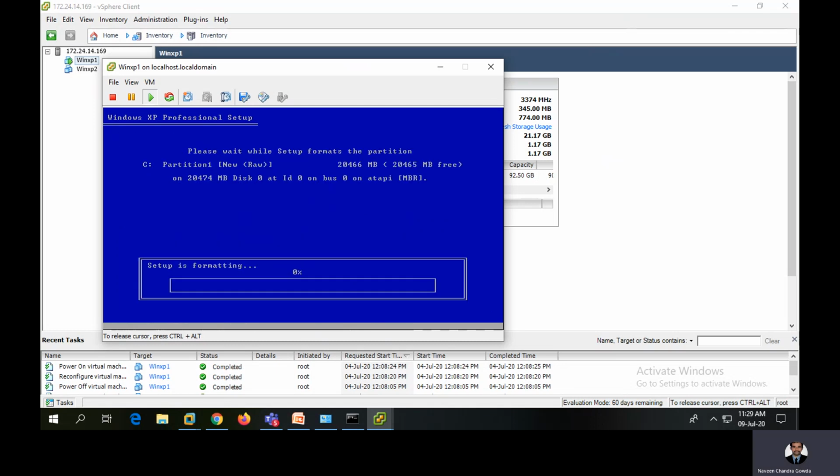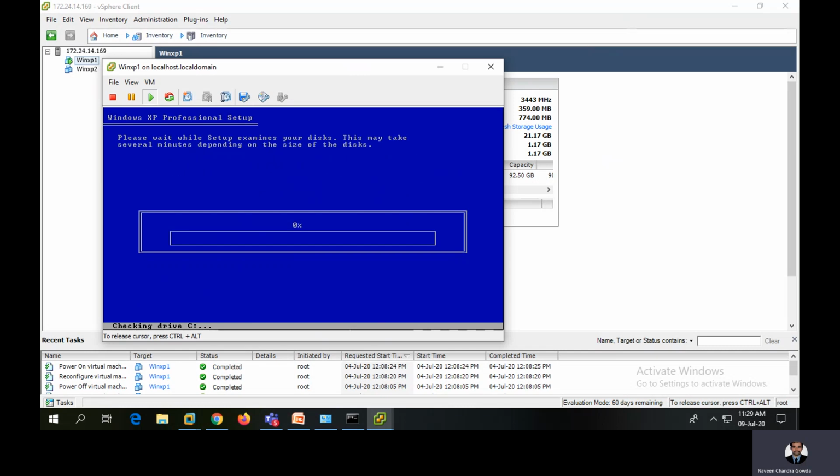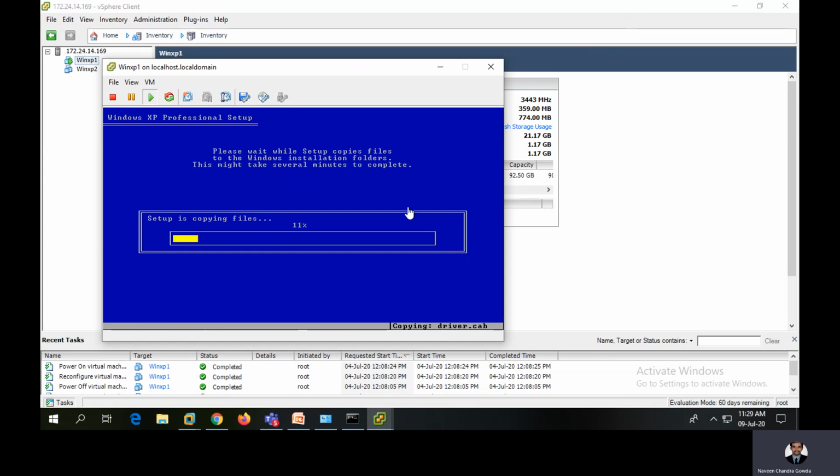Now the actual installation process has started. Remember, if you want to release the cursor from any window, not only with respect to this window, if you feel that the cursor is stuck, but actually it is not stuck, just press Alt Control. The cursor will be released, where you can move to any other tabs, right? It is happening. It will take a couple of minutes to complete the installation part.